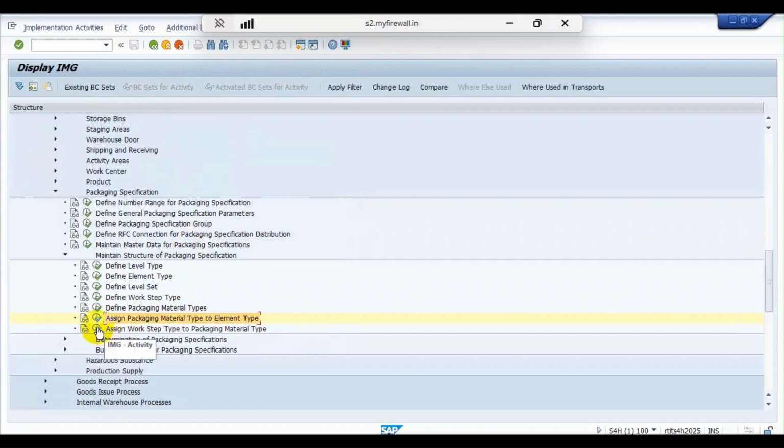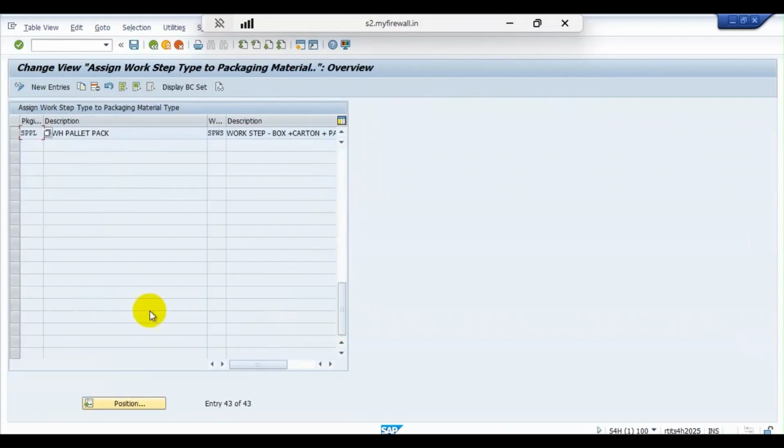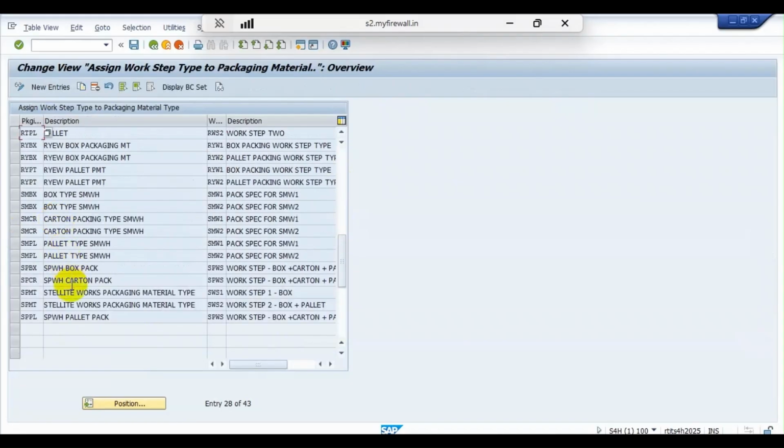Now come to the assign work step to the packaging material type. Okay, so here click on this option. So what is the work step here? Here we have assigned this packaging material type to the work step. Okay, so for box packaging we have mentioned the work step.